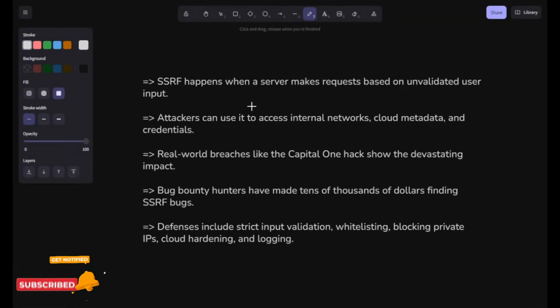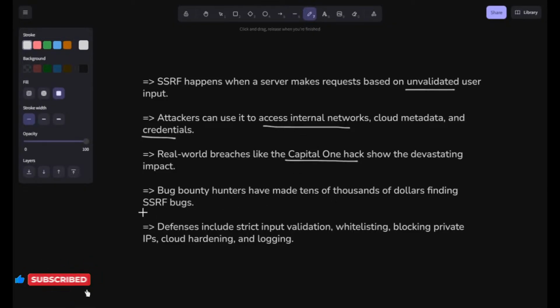To summarize, SSRF happens when a server makes requests based on unvalidated user input. Attackers can use it to access internal networks, cloud metadata, and credentials. Real-world breaches like the Capital One hack show the devastating impact. Bug bounty hunters have made tens of thousands of dollars finding SSRF bugs. Defenses include strict input validation, whitelisting, blocking private IPs, cloud hardening, and logging. This is why SSRF is ranked in the OWASP top 10. The impact can be critical.